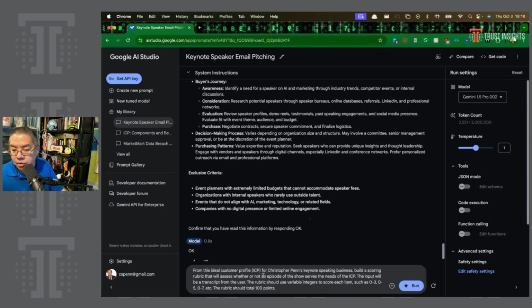from this ideal customer profile for Christopher Penn's keynote speaking business, build a scoring rubric that will assess whether or not an email pitch serves the needs of the ICP. The input will be an email pitch from the user. The rubric should use variable integers. The rubric should total 100 points.